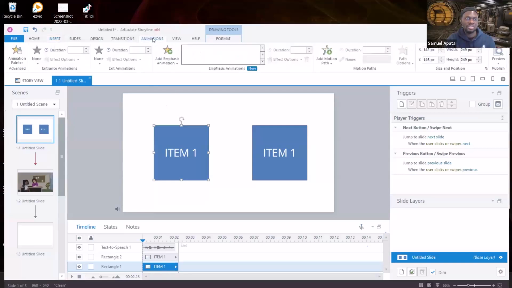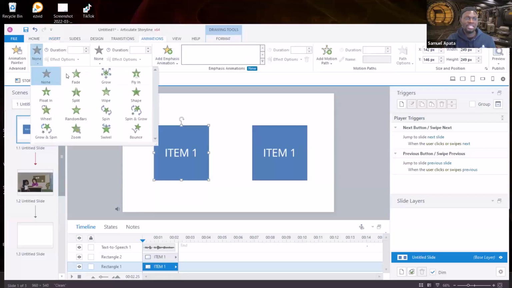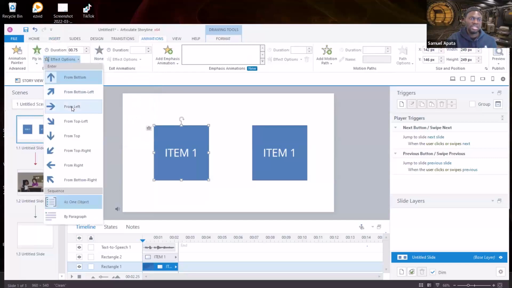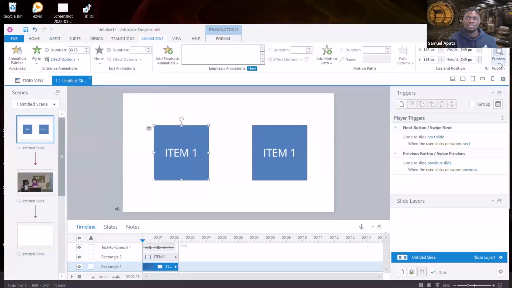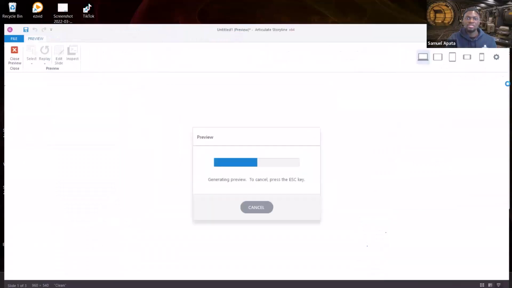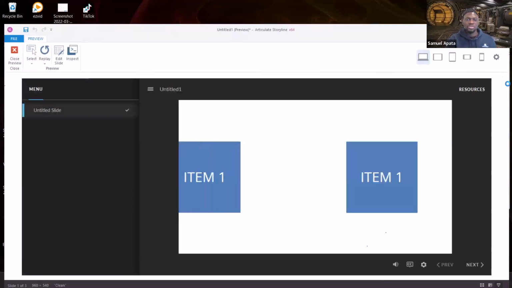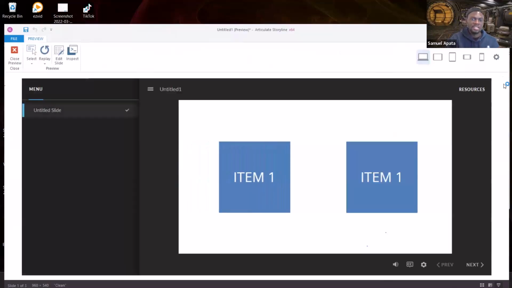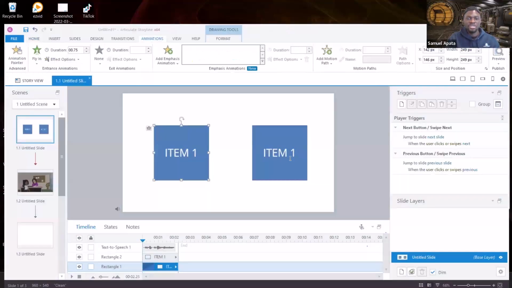So if we want them to focus on item one and not two, we can add an animation just by going to the animation tab and maybe do a fly-in, maybe flying from the left. If we were to preview this, which one would you notice first? You probably would notice one because it moved.